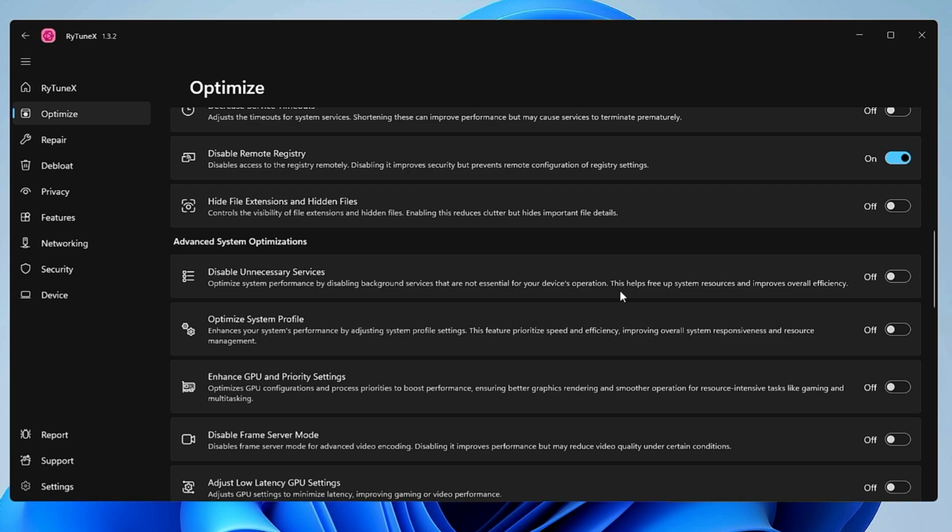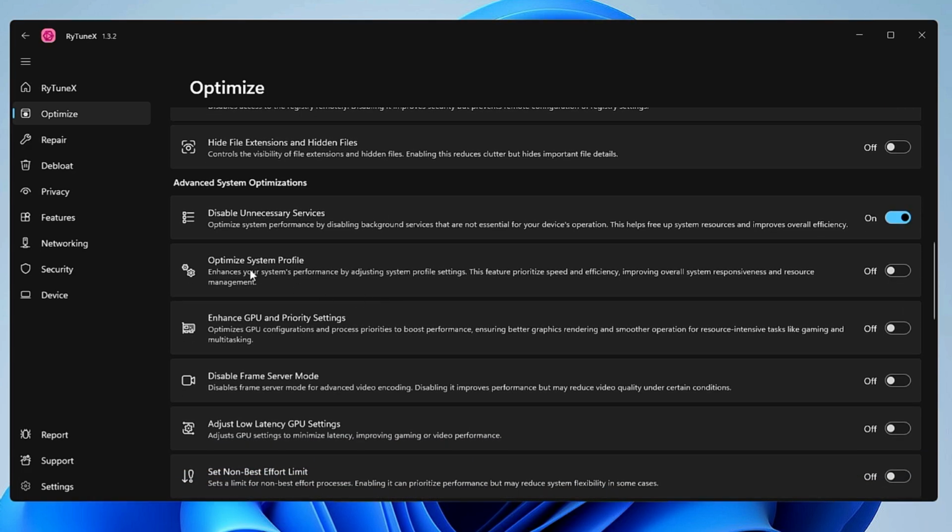So either you can do it manually, or you can just go ahead and enable this and check what kind of services it disables. Now I'm pretty sure that it will not be disabling any of the services that harm your system. So you can try this option as well. Optimize system profile: enhance your system performance by adjusting the system profile setting. So you can go ahead and enable it.